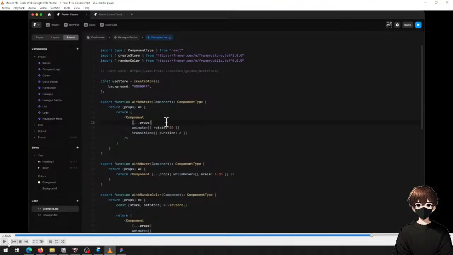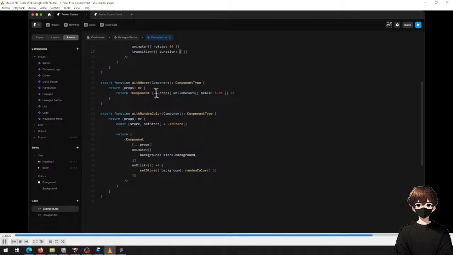Alright, let's continue. So for the code override called with rotate, it's animating using a rotation of 90 degrees, and the transition, fairly similar to CSS, has a duration of 2 seconds. Oh, I wish programming was this easy without a library, but it's not. But then we have with hover, which is the one that we're using. It's using, again, Framer Motion with a scale of 1.05.